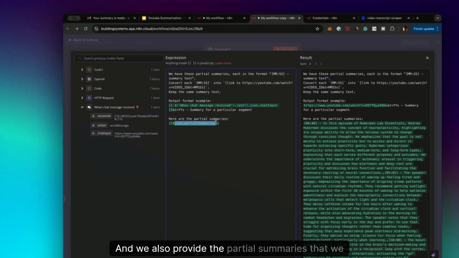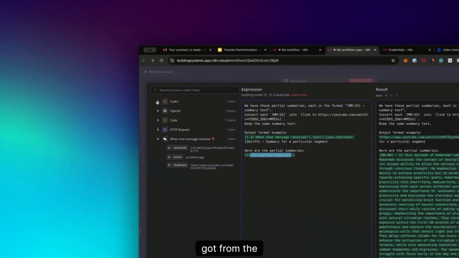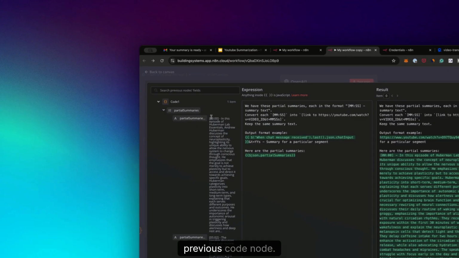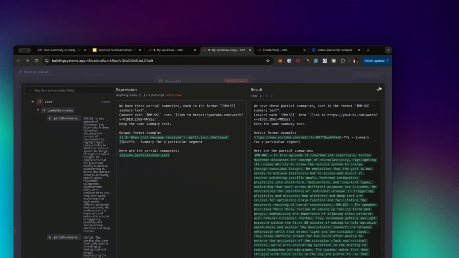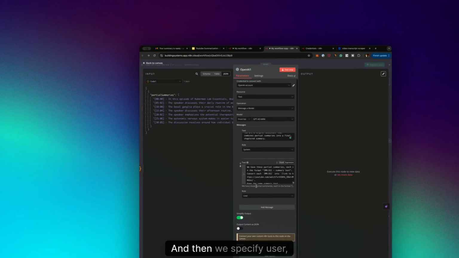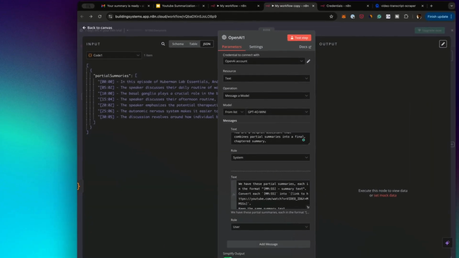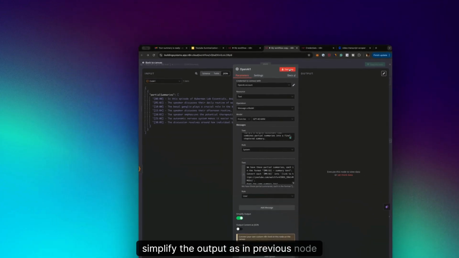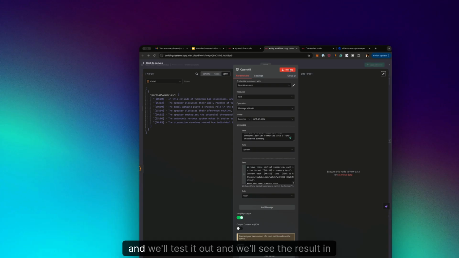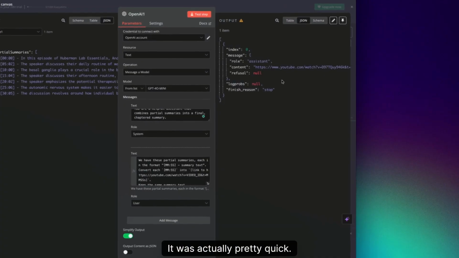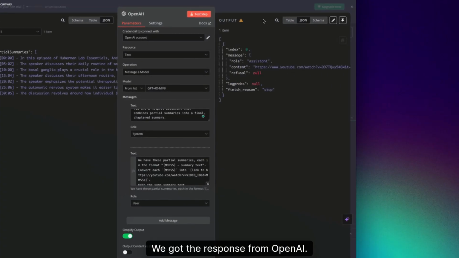And we also provide the partial summaries that we got from the previous code node. Great. And then we specify user, simplify the output as in the previous node, and we'll test it out. And we'll see the result in a moment. It was actually pretty quick. We got the response from OpenAI.